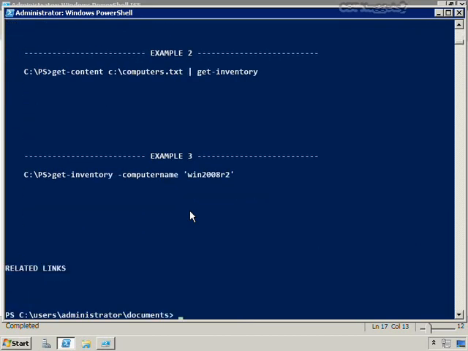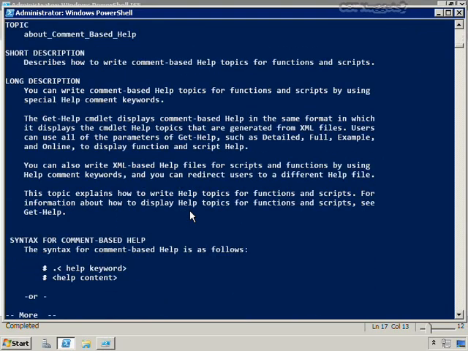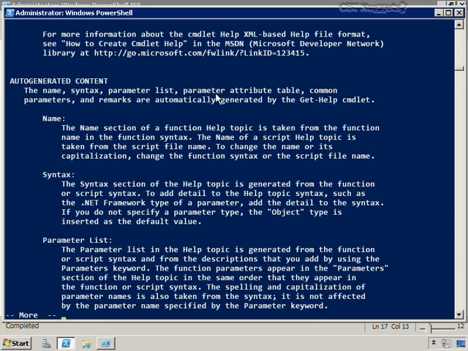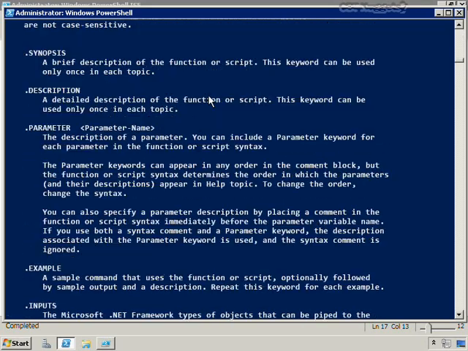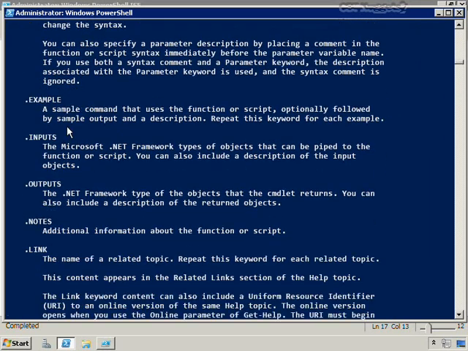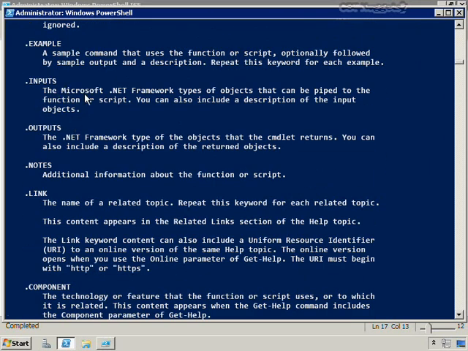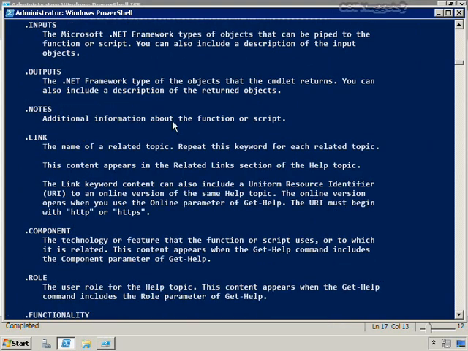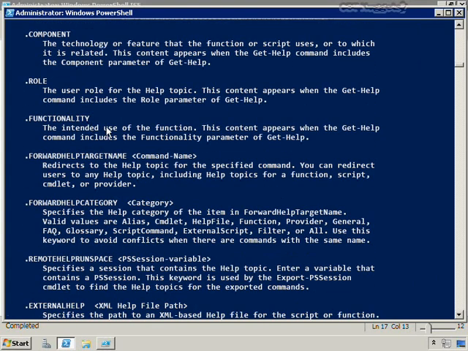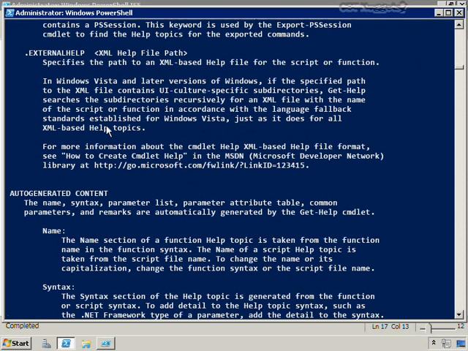And of course, I really recommend, let's go back to this help about comment based help. There's lots of different, look at all of them. There's lots of different bits of help you can put in here. Synopsis, description, a description of each parameter, one or more examples. You can indicate what type of input it accepts and what type of output it produces, some additional notes, links to related topics or content, all this different information you can put on there.